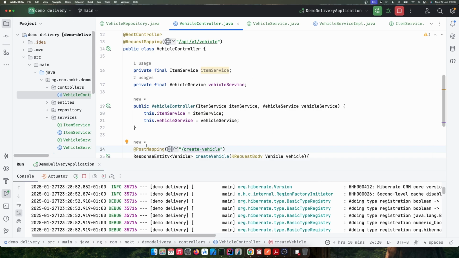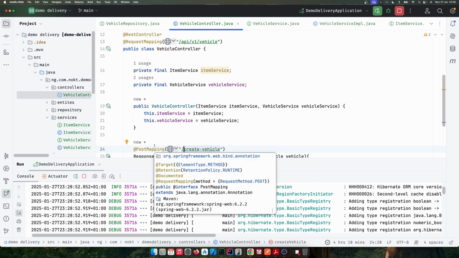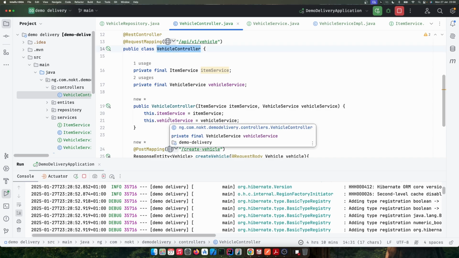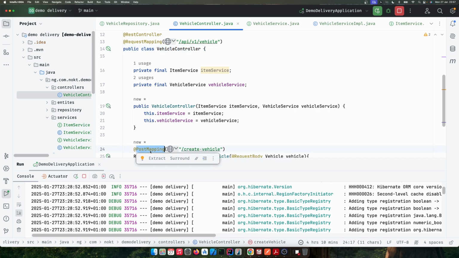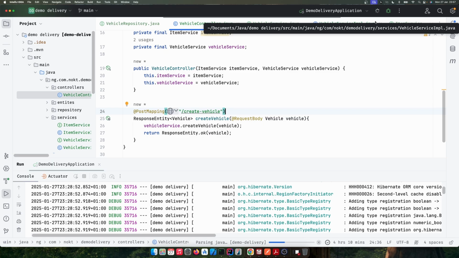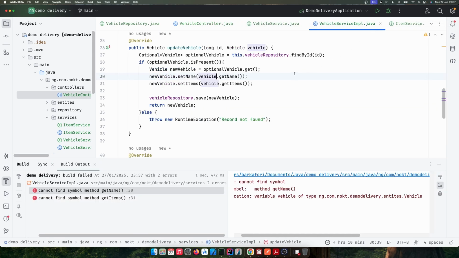We're going to be using a couple of HTTP methods in this particular vehicle controller class, because we are sending and receiving data over HTTP. So this is the post mapping. The post mapping is for sending data to our server, while the get mapping is to receive. We have put for updates and so on. We have delete, patch, etc. Right? So now let's go to Postman and test this.